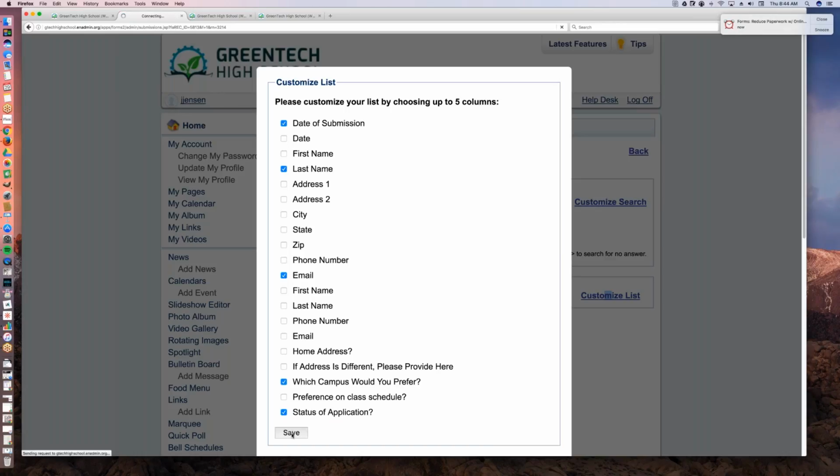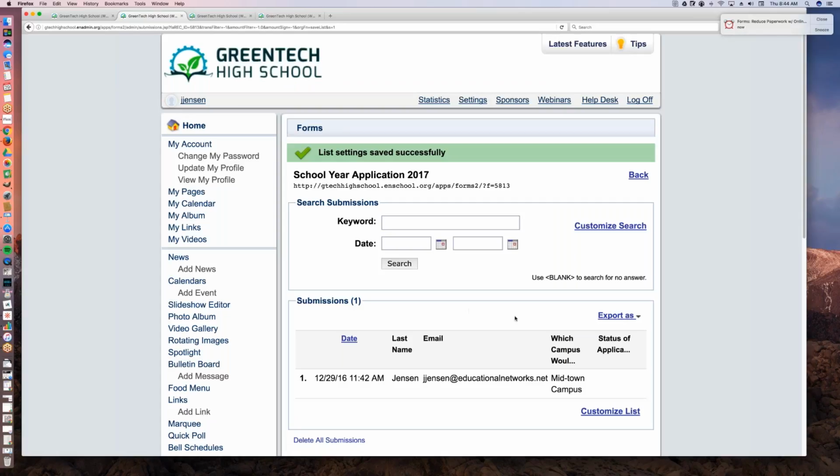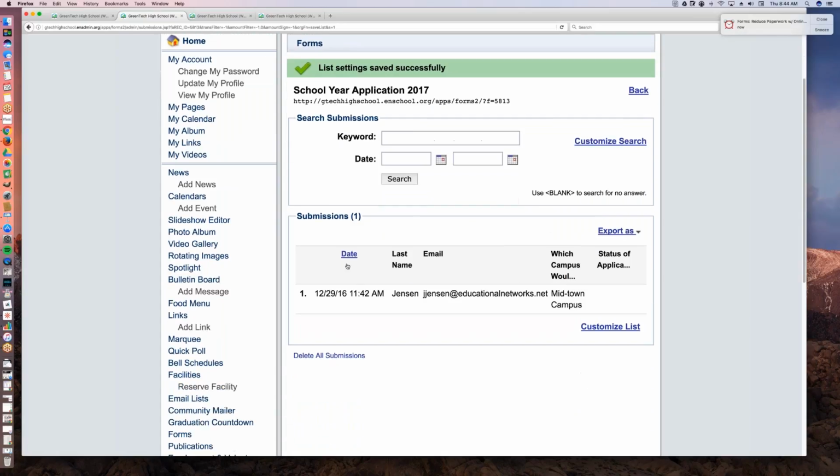So I have 1, 2, 3, 4, 5. Okay, I'm going to hit save. And here it already, there's the date, there's the last name, the email, the campus, and the status of application. And you can see that it's blank.